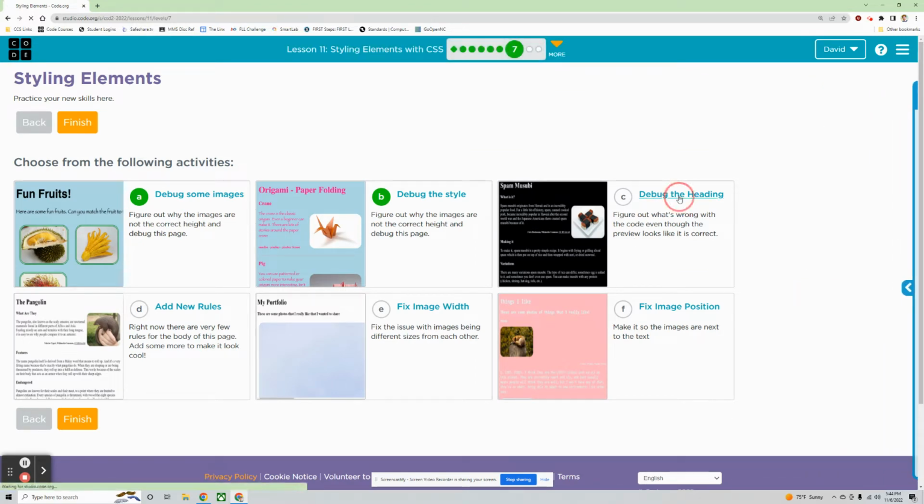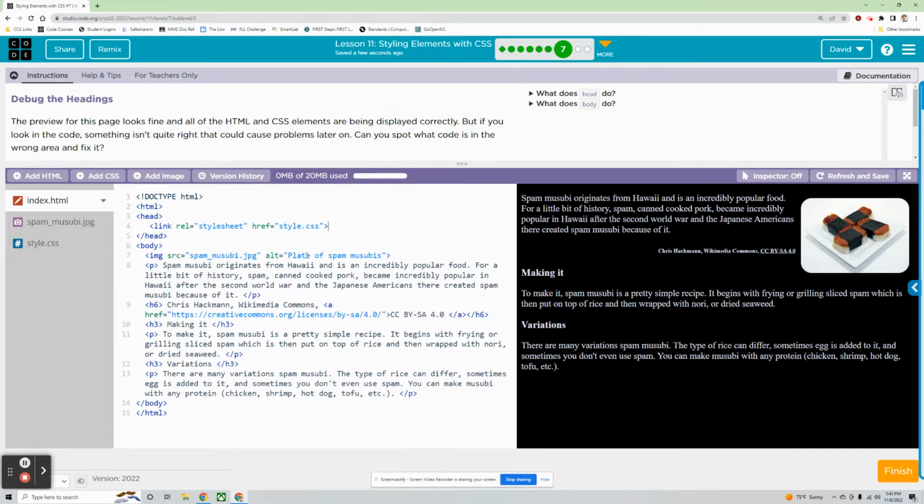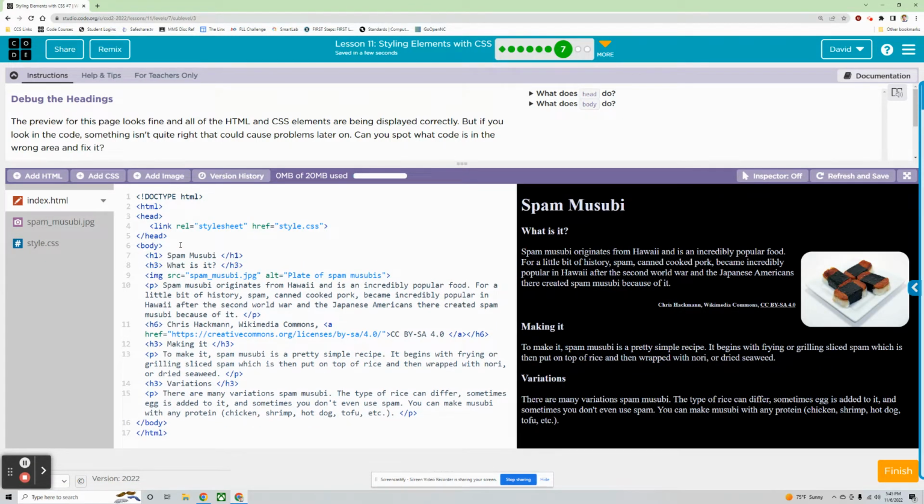Okay. Debug the heading. The preview for this page looks fine, and all of the HTML and CSS elements are being displayed correctly, but if you look in the code, something isn't quite right that could cause problems later on. Can you spot what code is in the wrong area and fix it? Ah, look right here, immediately. So between those head tags is the link tag. But right here, we've got an H1 and an H3. So I'm gonna Control C after highlighting that. Back up the page, and right here, Control V. There we go.